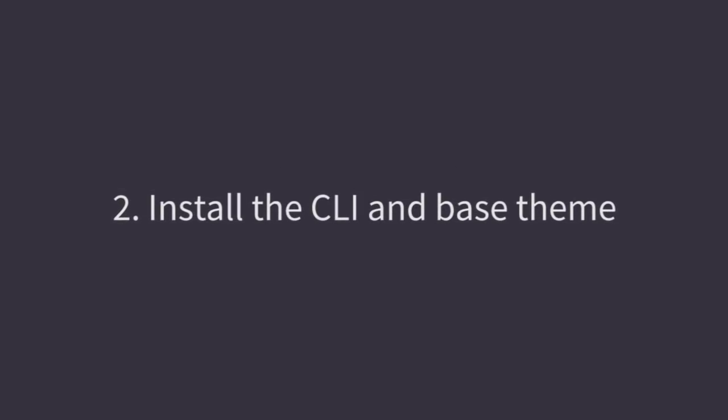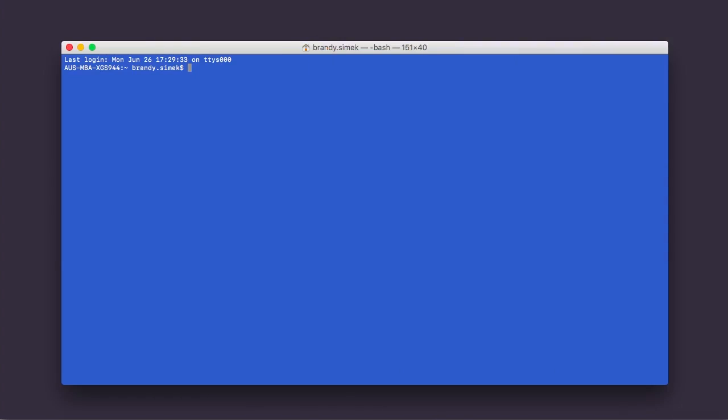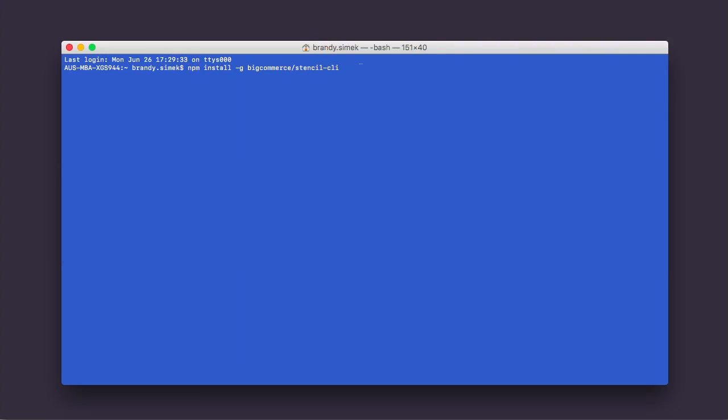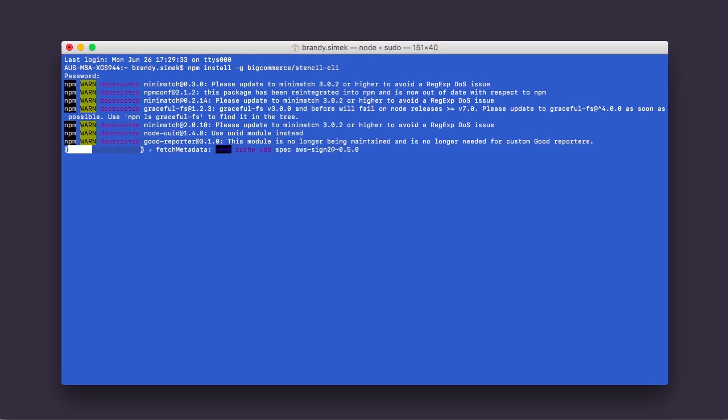Once you've got the dependencies covered, installing the CLI is simple. Just use the following command in Terminal. During the installation, you may see warnings about deprecation of the Good Reporter interface or other components. You can safely ignore these warnings.